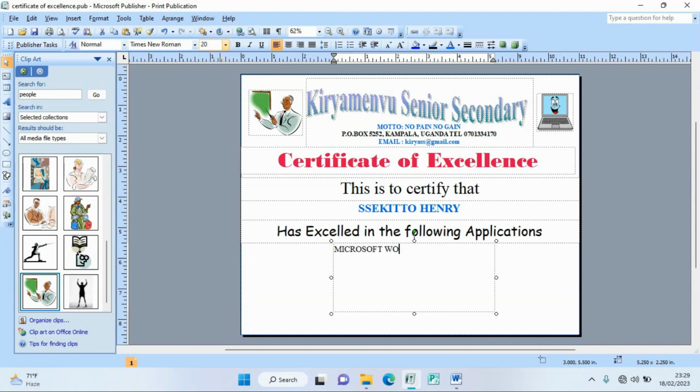So I can decide to put, for example, Microsoft Word. Then I can say enter, Microsoft Excel. I can put Microsoft Access. I can put Microsoft PowerPoint. So we are remaining with only one, which is Microsoft Publisher. Microsoft Publisher.